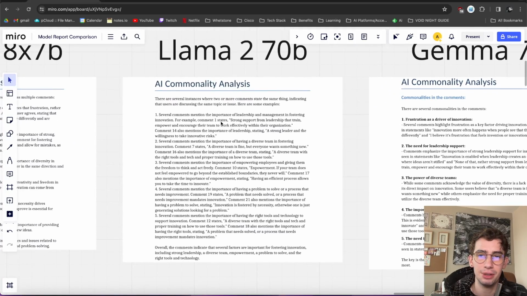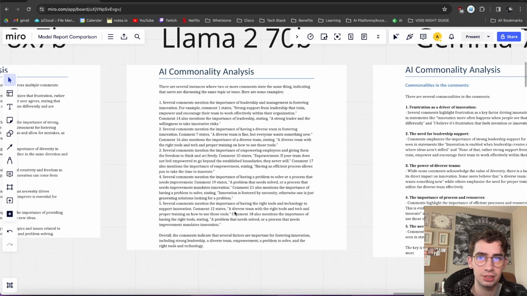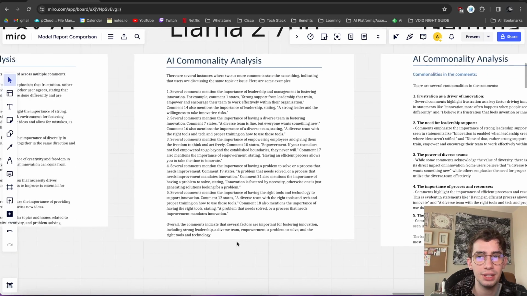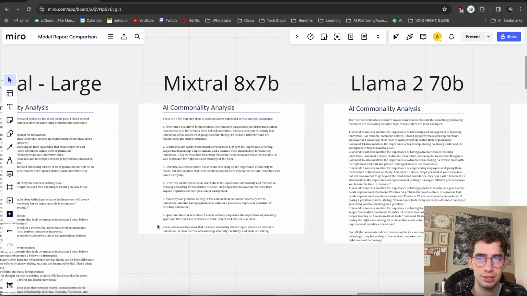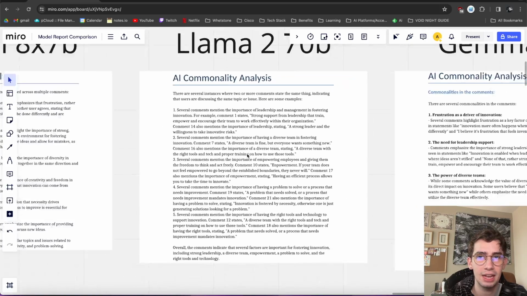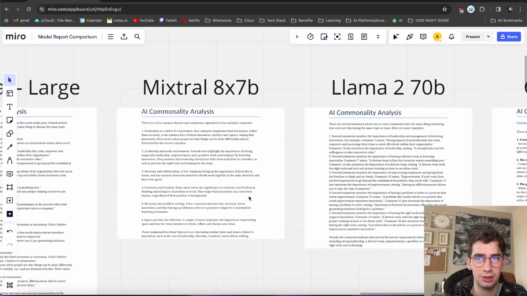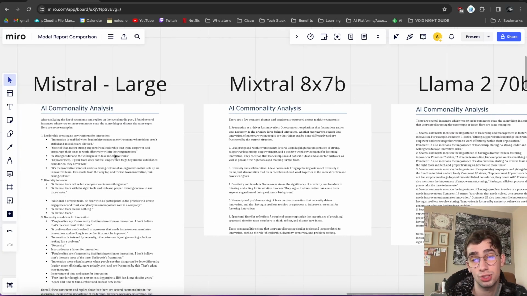Llama 2 gives me a bit of a middle ground here. I really like that it provides 5 overarching discussion themes, and then it directly states indexed comments. So I like that it says, several comments mention the importance of leadership and management and fostering innovation. For example, comment 1 states strong support from leadership that train, empower, and encourage their team to work effectively within their organization. So it's providing good examples here, and it's pulling out those themes. I would like to see more examples similar to how Mistral Large is doing here. However, it's perfectly adequate, and it's a good middle ground between nothing at all and maybe too much, per se.